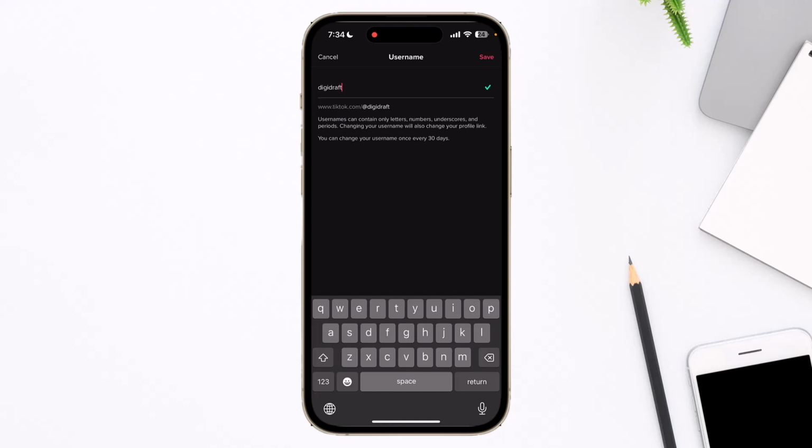But before you tap on the save option, I want you to understand one thing. Once you change the username, you will not be able to do so for the next 30 days, or also known as 1 month. So make sure that all of the spellings are spelled correctly. Make sure that there's no capitalization or any type of unusual punctuation that you might regret later on, because for 30 days after this, you will not be able to change the username at all.